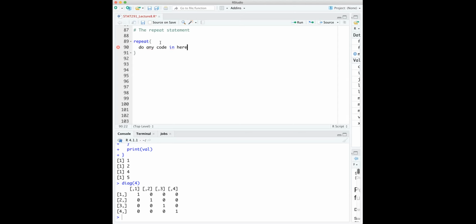So when you run the repeat, it repeats until it sees the break statement inside the loop. Please make sure that if you do not add any stopping condition, like break, the result will go into an infinite loop. Let's see what I mean.